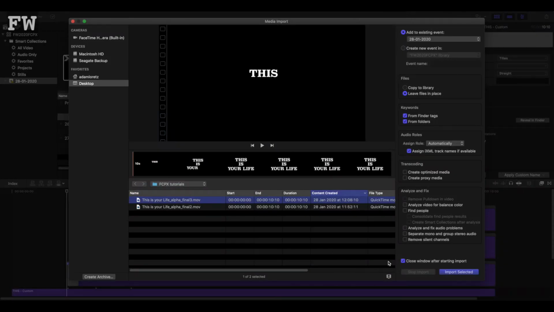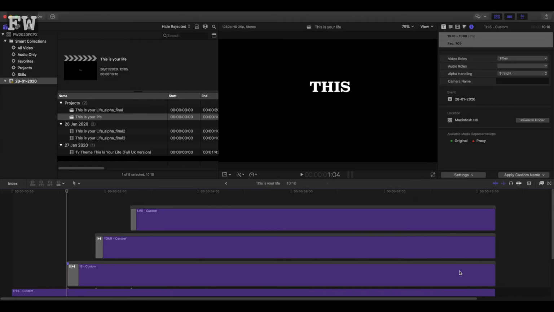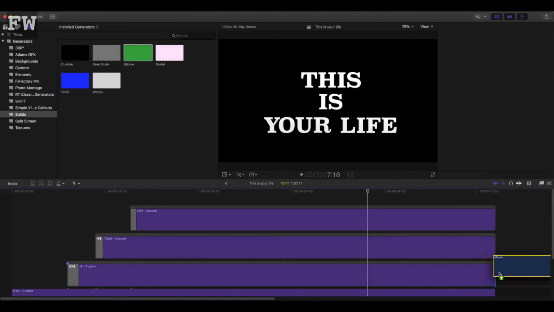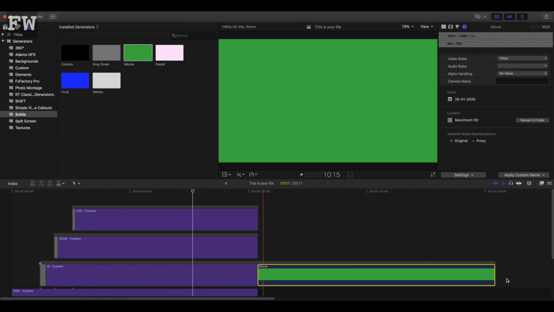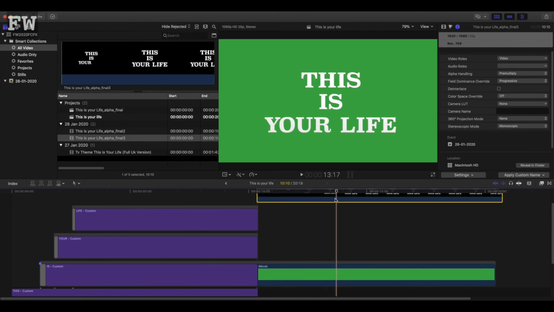This is an optional step, of course. I like to re-import it and just double check that what you've done actually worked. So just whack a solid on the timeline there. There's the opacity, obviously it's opaque, it's showing through to the green, and that is it.